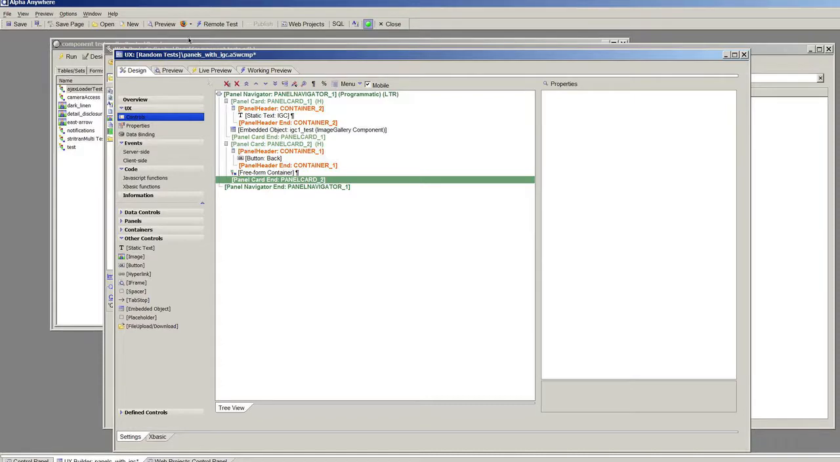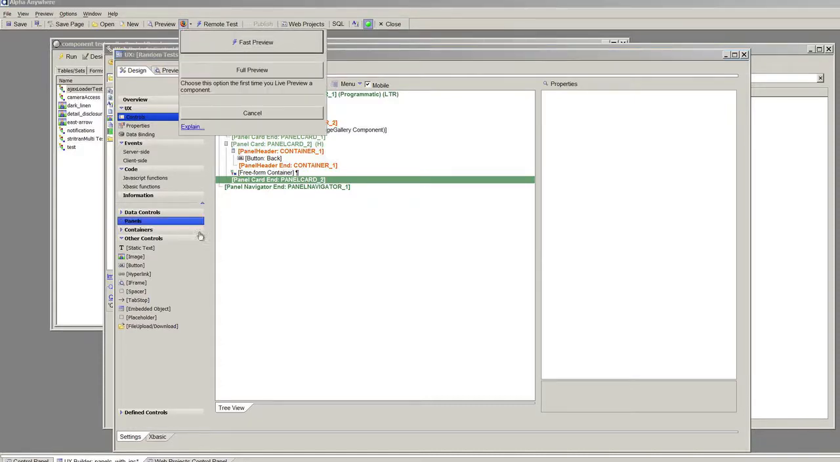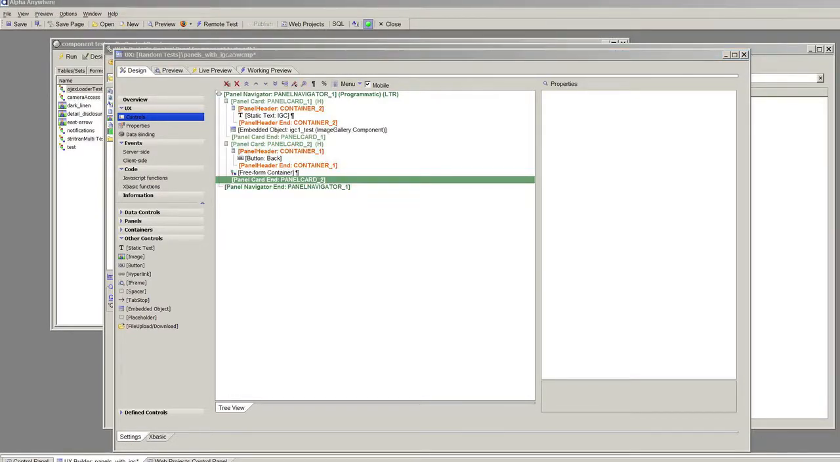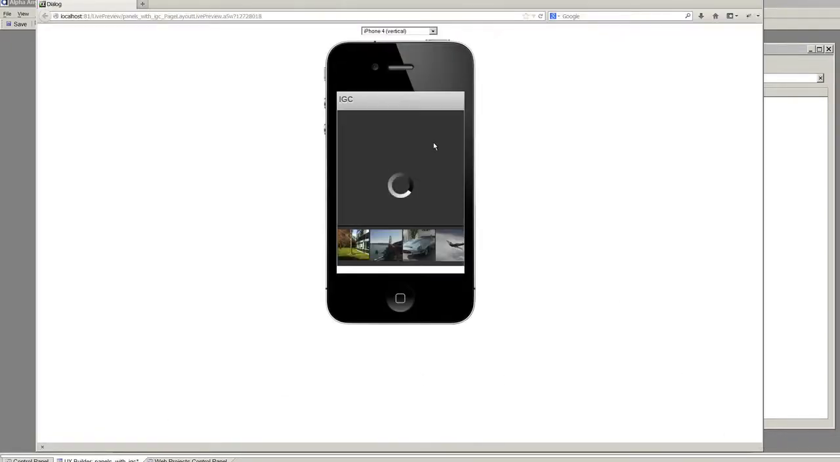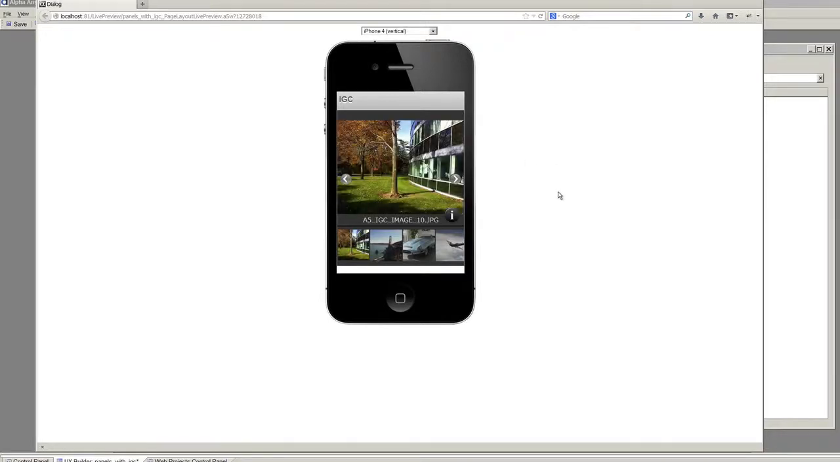So let's take a look at the component in Firefox. So here we go. The image gallery component is showing this image. You'll notice the image icons here. I'm going to go ahead and bring up a panel.